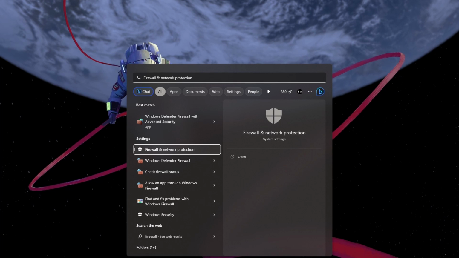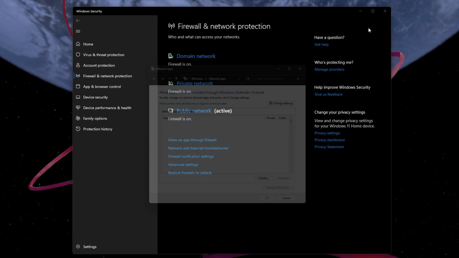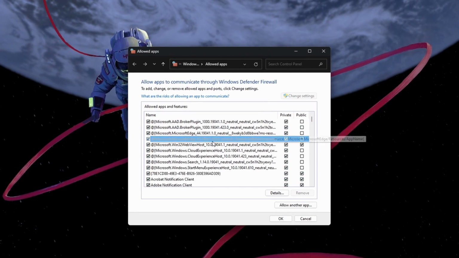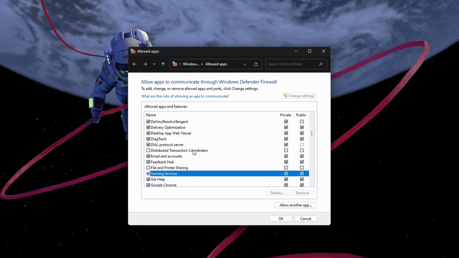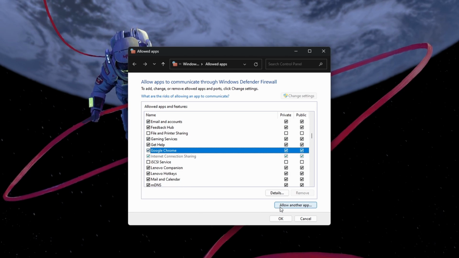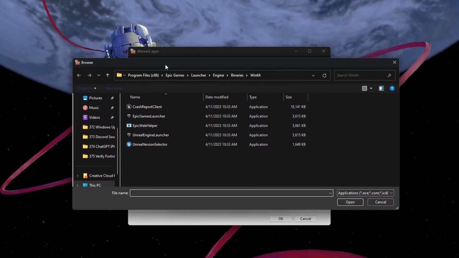Search for Firewall to open your Firewall and Network Protection System Settings window. Select Allow an app through Firewall, and on the new window, click Change Settings. If you're unable to find the Epic Games Launcher application in this list of apps, click to allow another app and click on Browse to open your File Explorer.